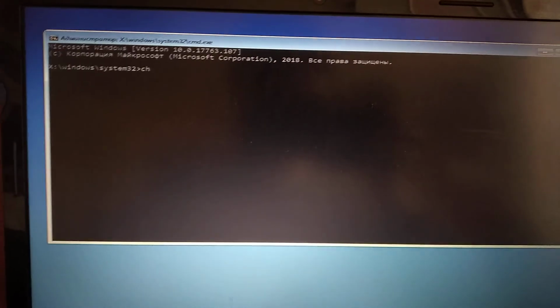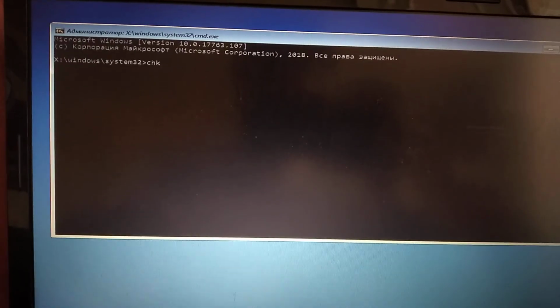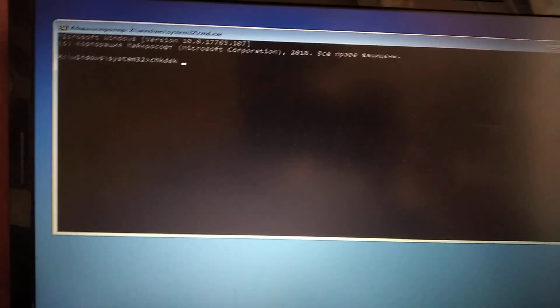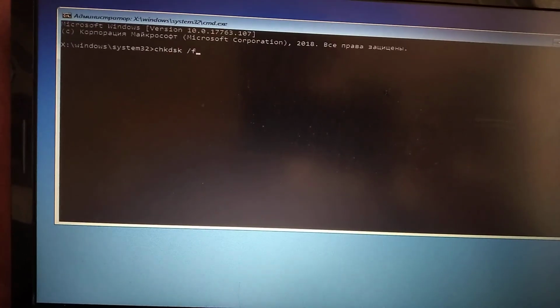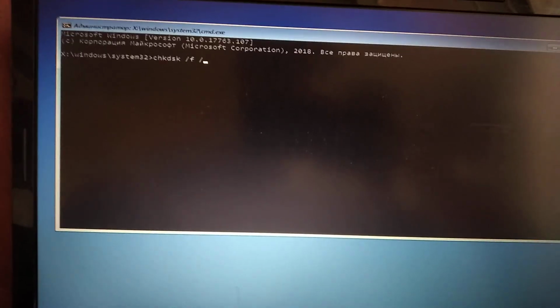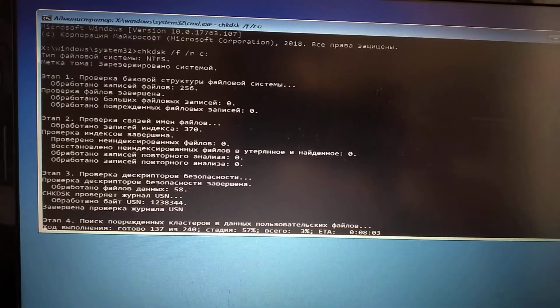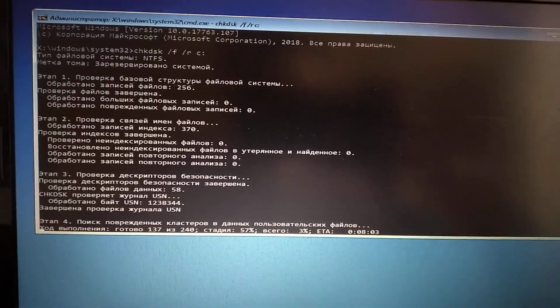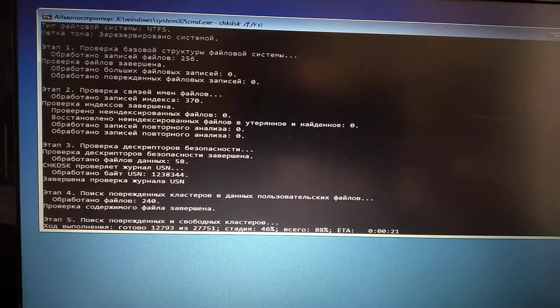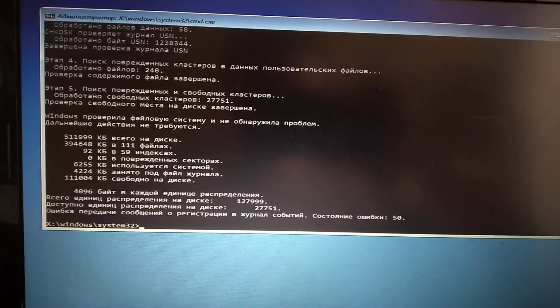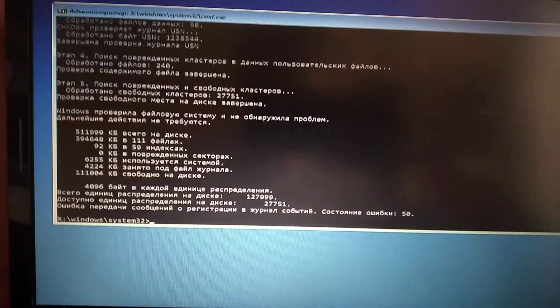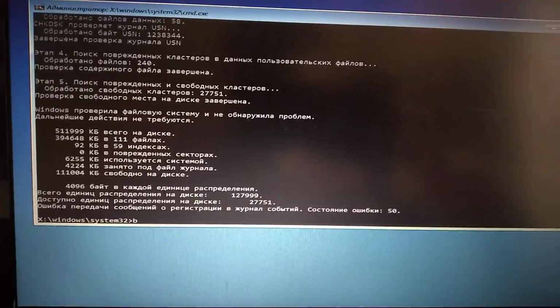The first command you need to write is chkdsk /f /r C: and just run it. Now you just need to wait some time while it checks your system disk for corrupted files and fixes them.